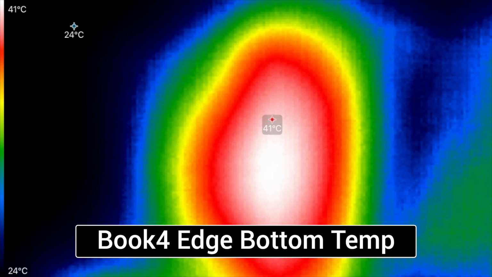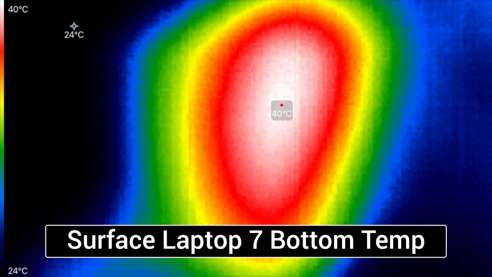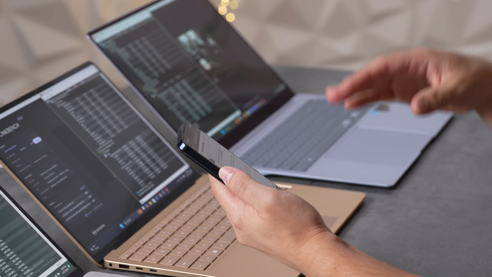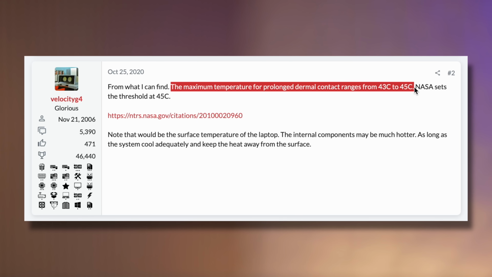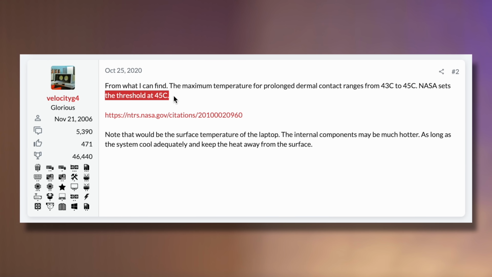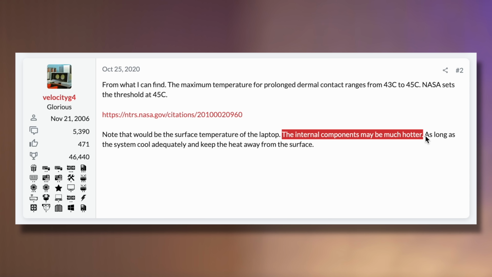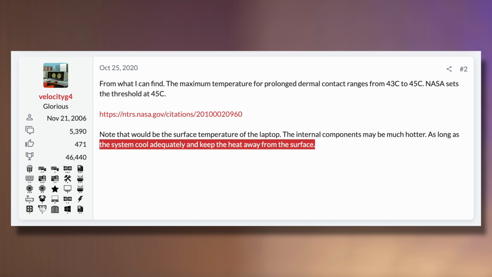And I just flipped all of them over and the bottom surface temperatures range between 40 to 42 Celsius across the board. And what you might not know is that there's actually legal limitations to the surface temperature of laptops that can touch your skin for prolonged periods of time. NASA has apparently set their threshold at 45 degrees Celsius. They did mention that the internal temps can be hotter as long as it can adequately get rid of the temp of the surface of the laptop itself.